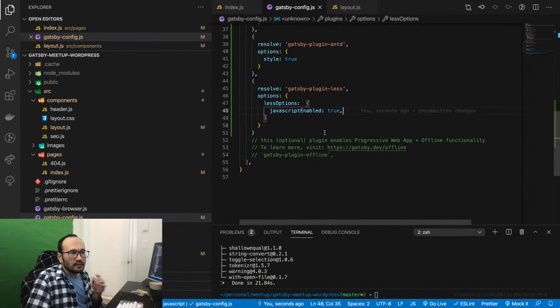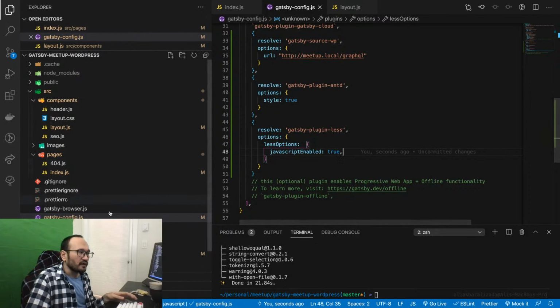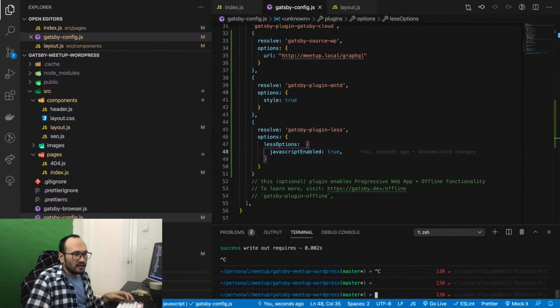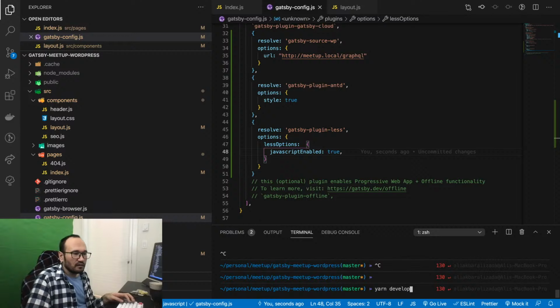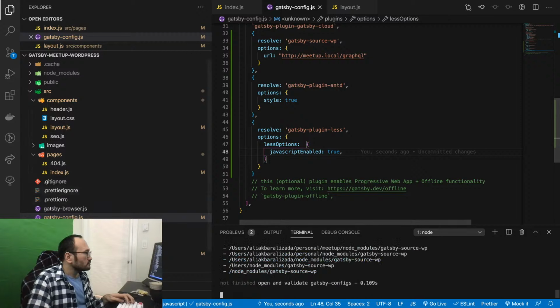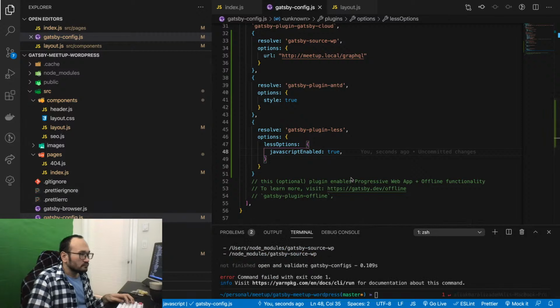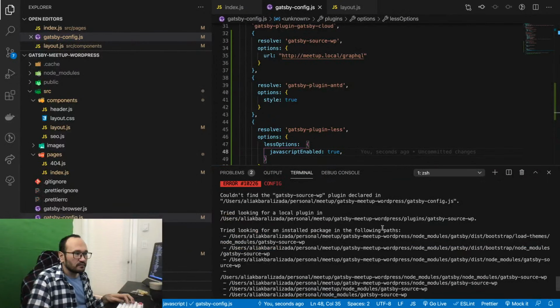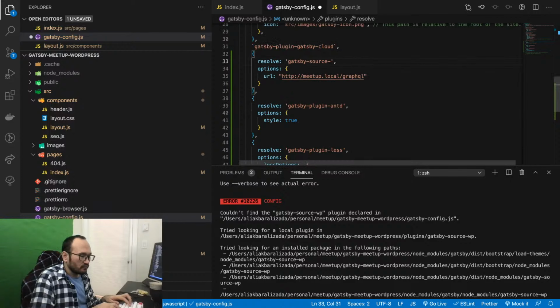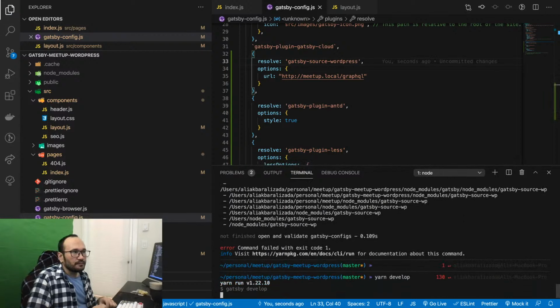So when you change something in a config or Gatsby node, you need to close your server and run it again. For doing that, I just press Control C and yarn develop again. Oh no, we got some error, so let's find it out. It says WP is, oh, it's WordPress. Why did it say WordPress? Okay, my bad.